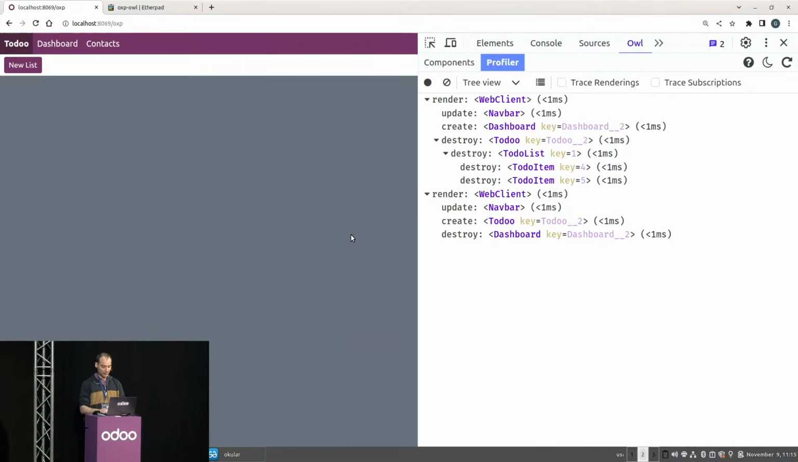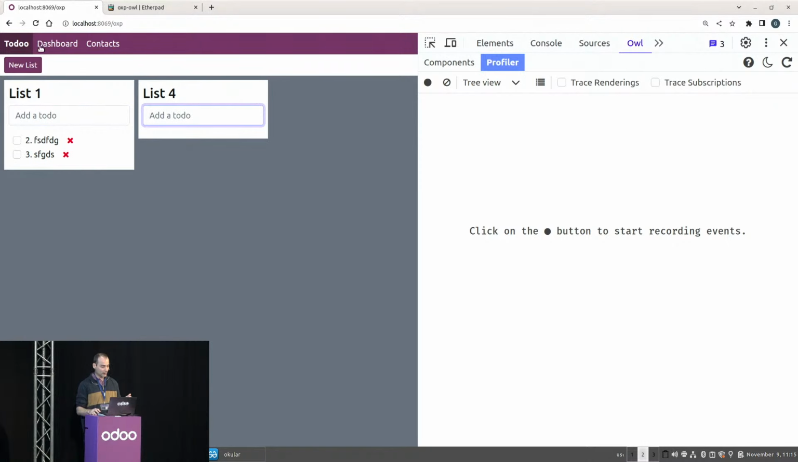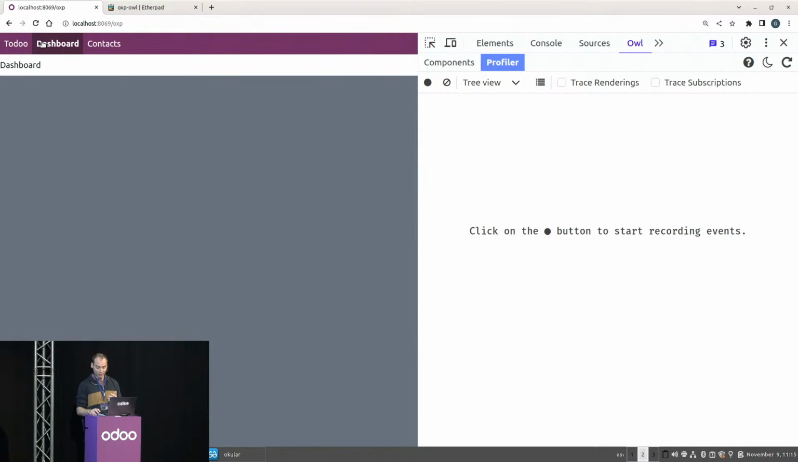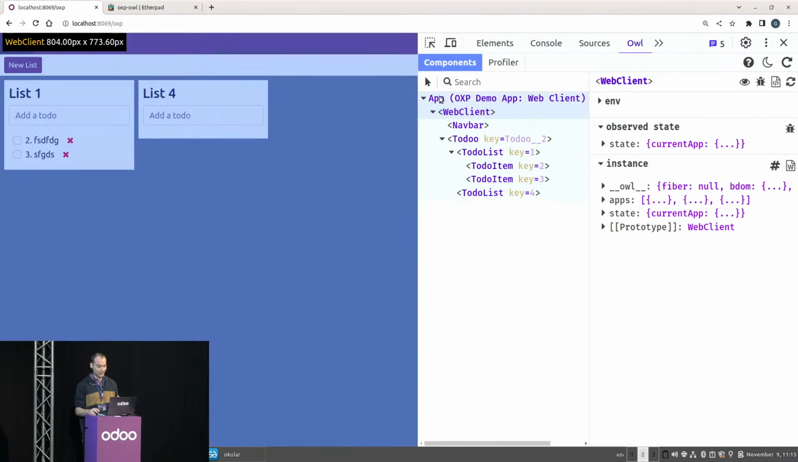So now let's check it out. I will create some state here. I have, let's say, two lists. Then I move to the dashboard application. Then I move back, and the state is preserved. It's still there.